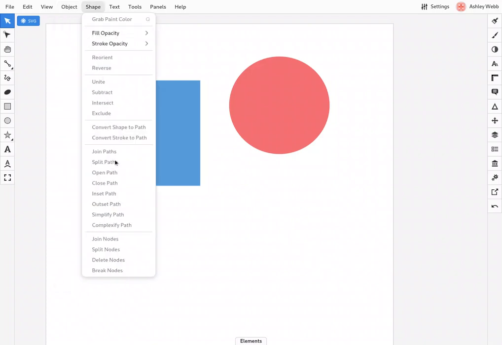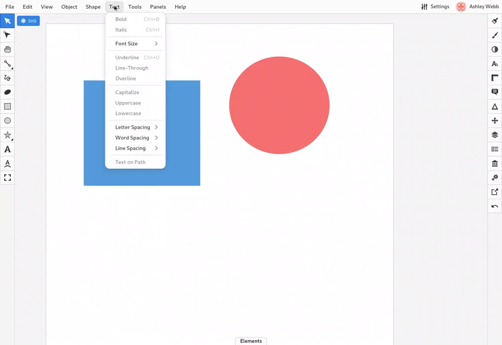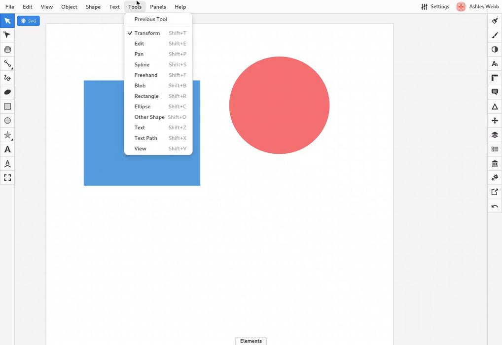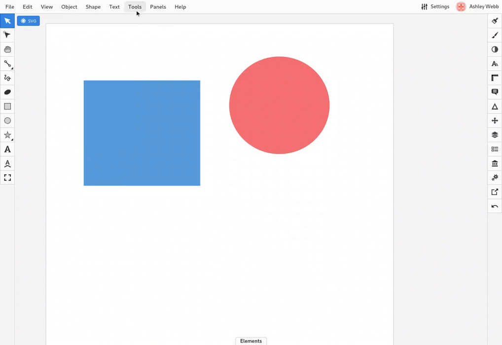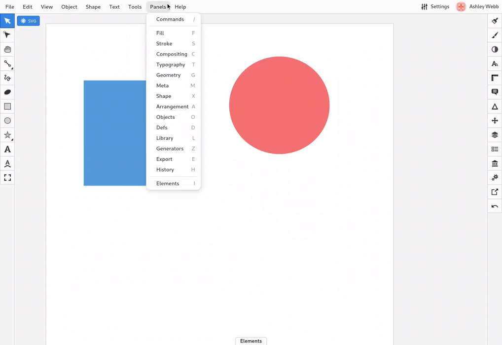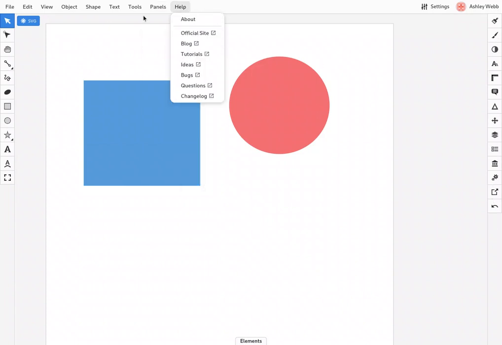Shape is where you're going to work with different paths. We'll get into paths later. Text is just all of your different text options if you have text on the screen and how you can manipulate the text. Tools is going to be working from these are the options that are also on your tools panel, which is over here on the left. They're also up here in this drop down. Panels is what you have over here on the right side of your screen. And of course, your help. So that's the file menu.